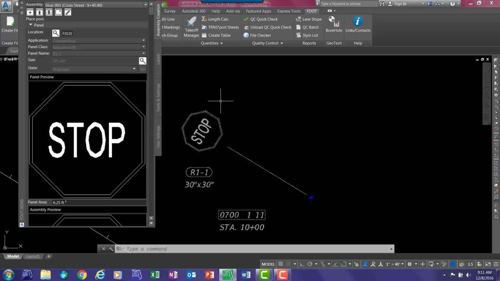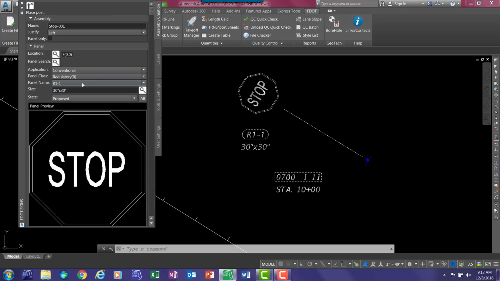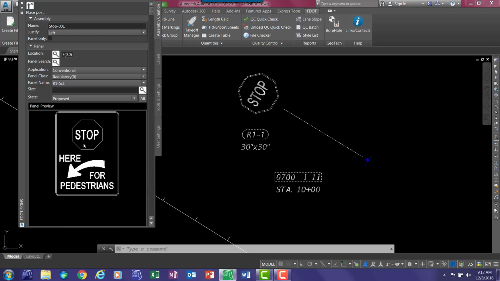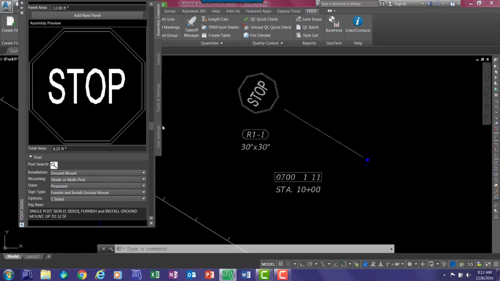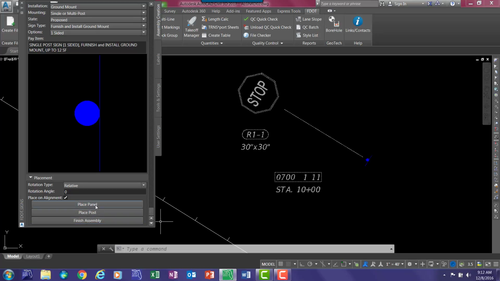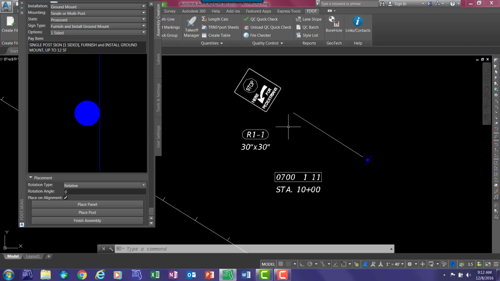From here you can edit this panel, and to edit, simply find the Edit Current Assembly. And from here we can change the panel to a different name, select a size, state is still good, come down, place panel, select the alignment that the other panel was placed on, and simply drop it in the drawing file.